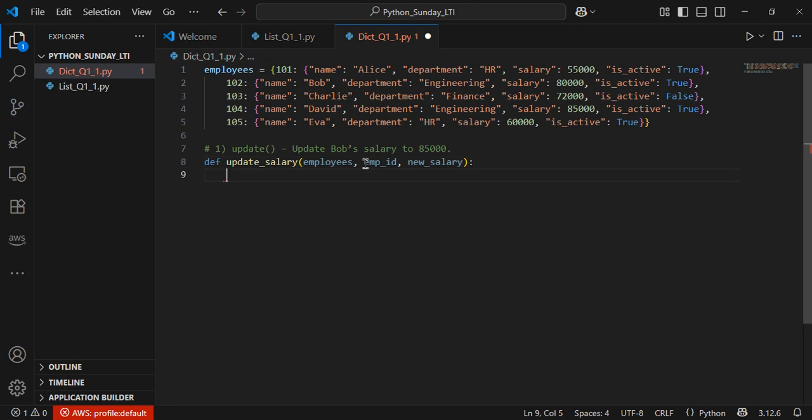Now I will check if my employee ID is in your employees. If it is there, I'll pick that employee ID and update. And here we need to update what? A dictionary, which is key and value. The value is 85,000, and the key is salary. So this is the function which I have created. Let's save this.